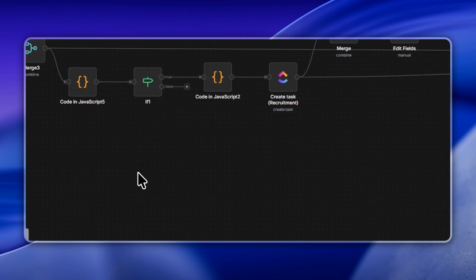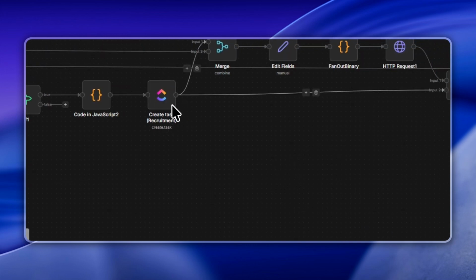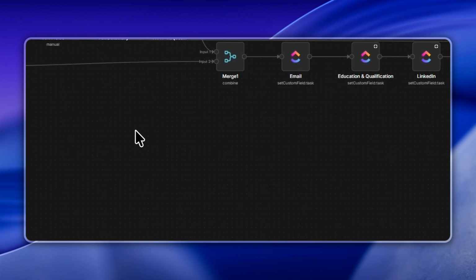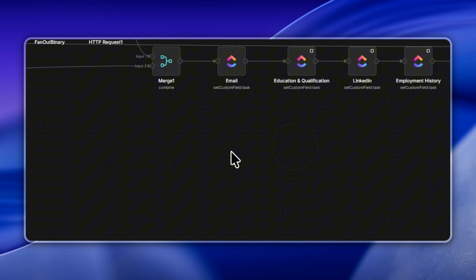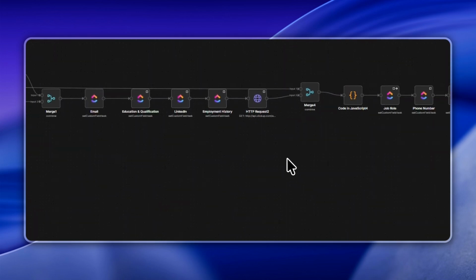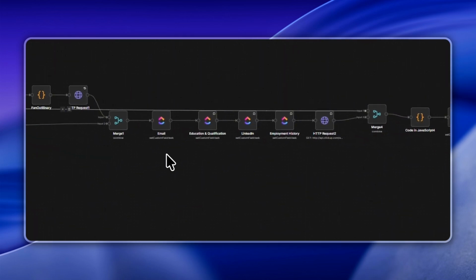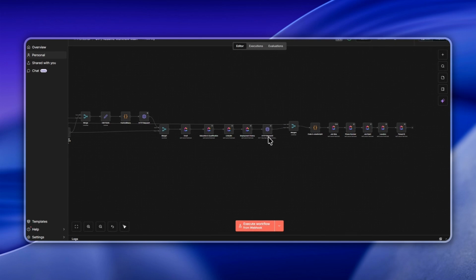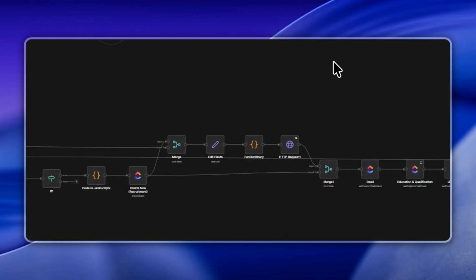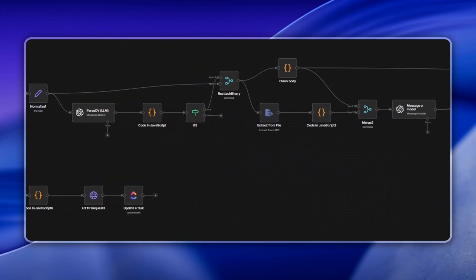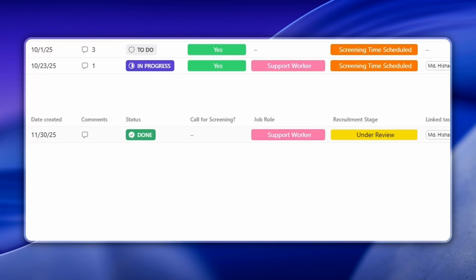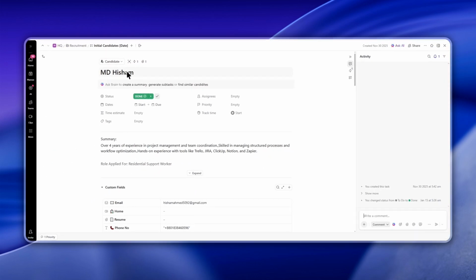From there, it combines all the information and creates a task based on the candidate's name. In the task description, it will have more detailed information, which I'll show you later. Then it populates all these custom fields like email, education, qualifications, LinkedIn, employment history, job role, location, phone number, and thread ID. If I go to ClickUp, for example, this candidate's task is created based on their name.